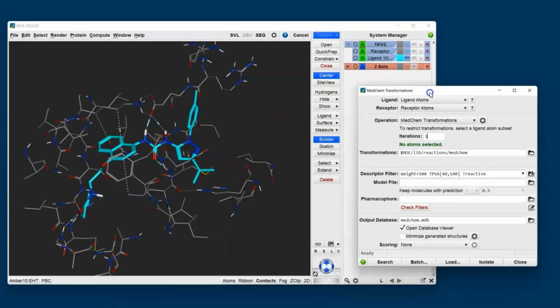So I'm just going to move this panel to one side, and next we can set this up. The panel itself is guiding me to select a ligand atoms subset if I want to restrict the transformation. As that suggests, the default is going to apply the transformation rules to all ligand atoms, but I can select a subset of the atoms to which we're going to perform the operation.